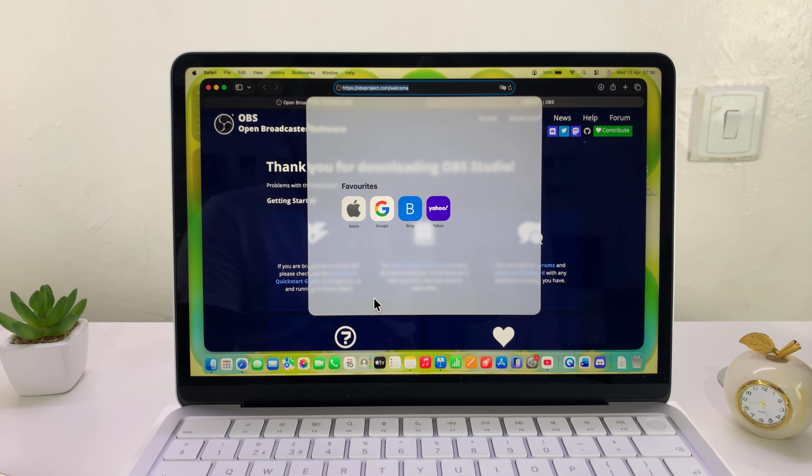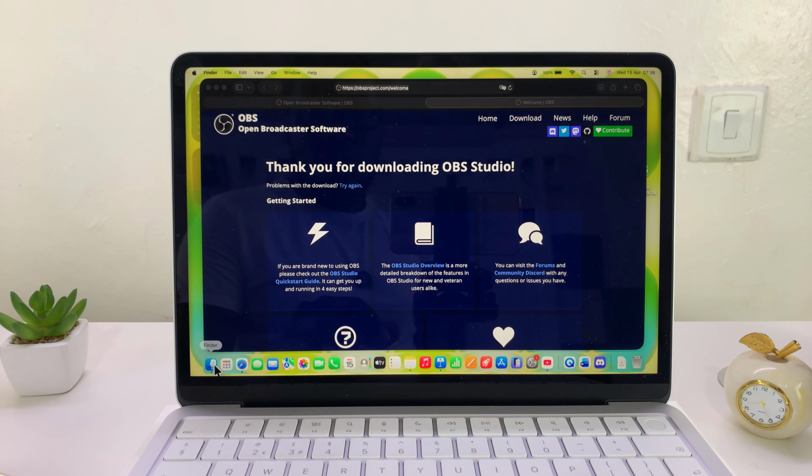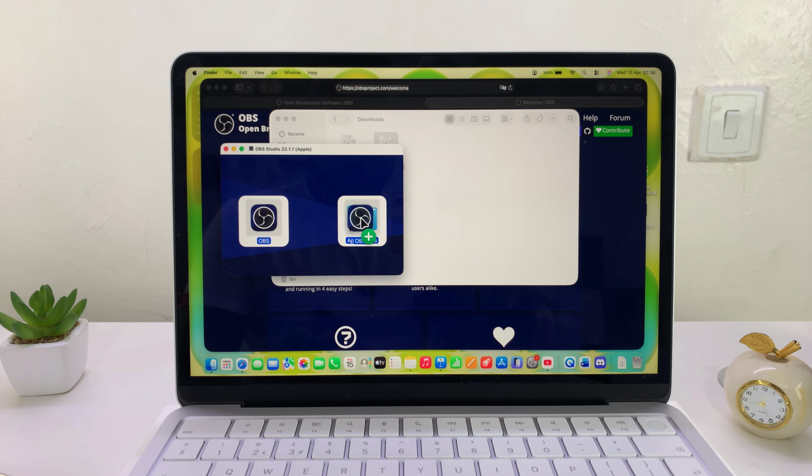you want to navigate to the downloads folder, and you should see OBS, the DMG file. Double click on it, and then drag it to the applications folder, release, and that's going to install the software.